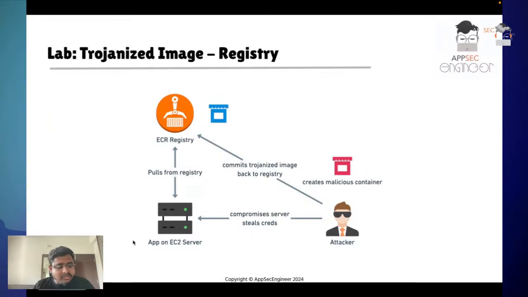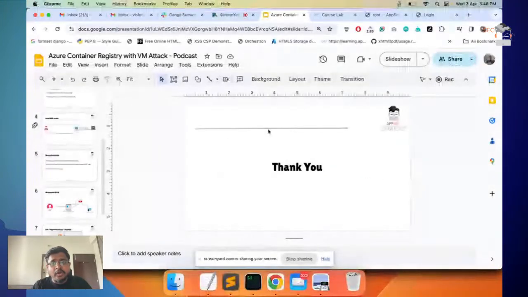And whenever that trojanized image is pulled again by that EC2 instance, then we will get reverse access to this EC2 instance, eventually gaining access to the complete server box itself and also the application hosted inside that server box. So this is our attack pattern for today that we are going to see in our ECR container registry attack. So let us switch to our lab instance.